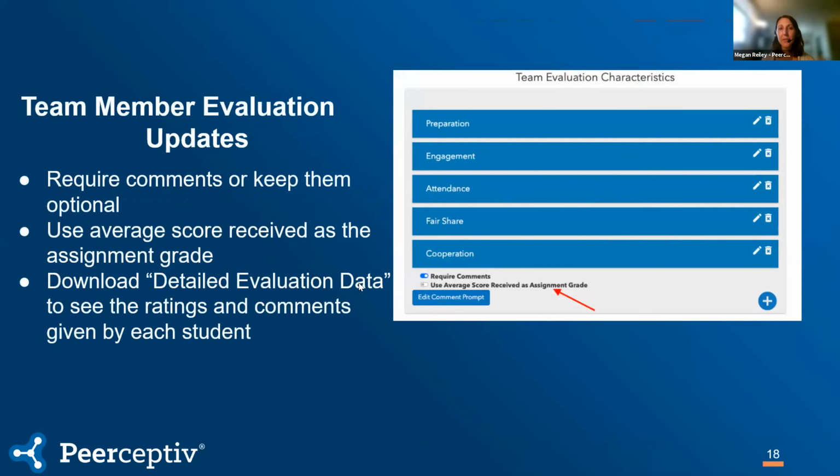And this is what it looks like from the instructor side, and we wanted to highlight some of the different updates. You can see the rubric focuses on, and this is the pre-built one, you can of course customize it, preparation, engagement, attendance, cooperation, overall contribution, things like that. You can decide if you want students to be required to leave comments. You can also decide if you want the average score to be their performance within the group or their participation. And again, you can download all of the detailed evaluation data.